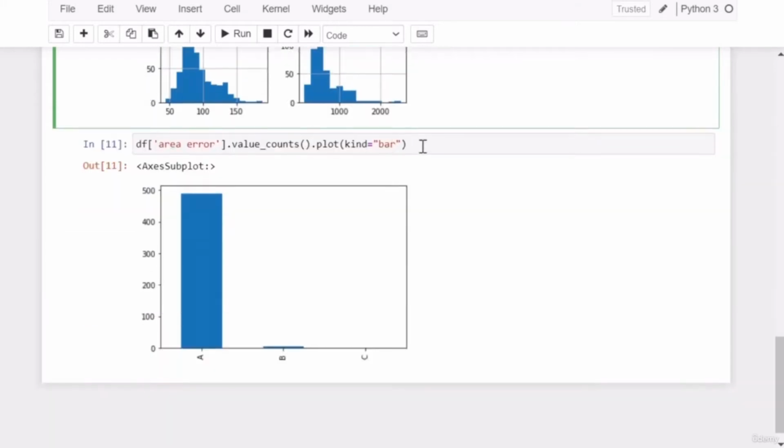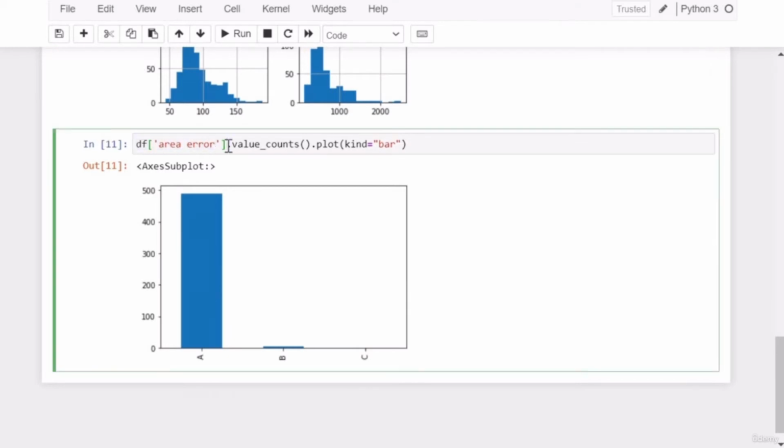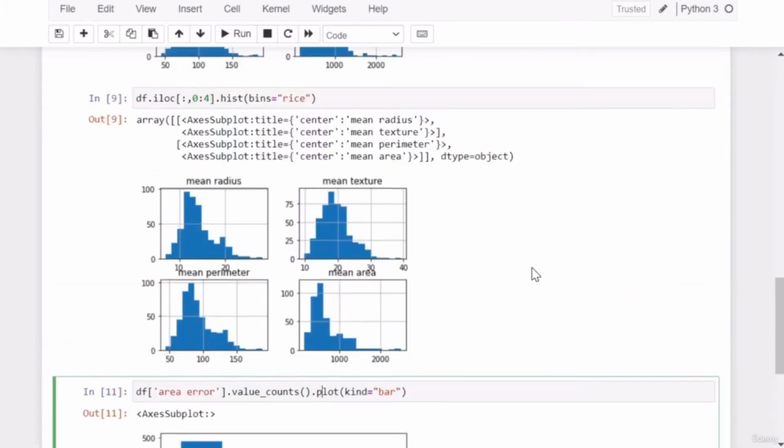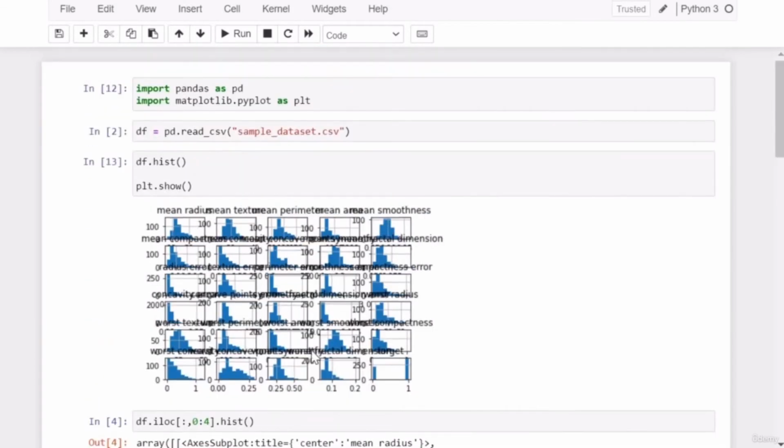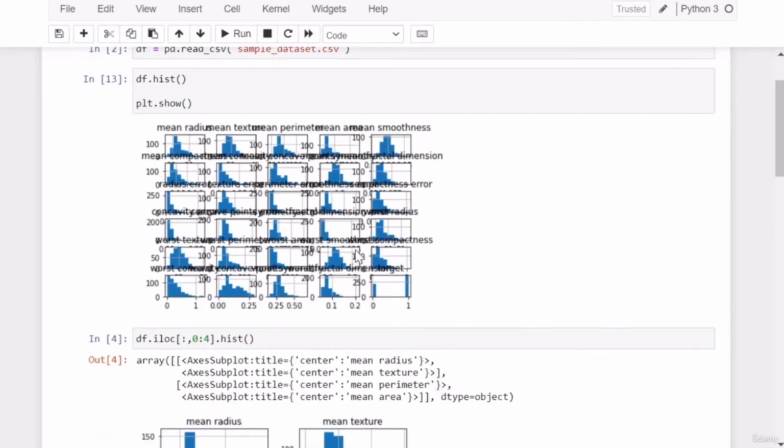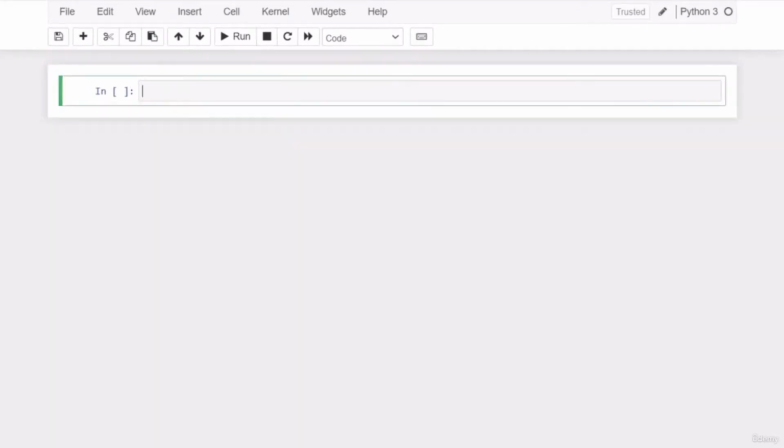Then we can draw the histogram of the categorical variables. We can calculate the series that contains the variable. We can use the value counts method and then plot with kind bar. So histograms will give us a very nice overview of the shape of the distribution. And as we can see, several distributions are very skewed.